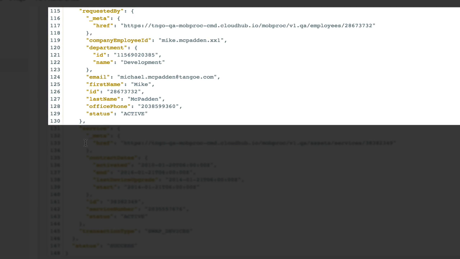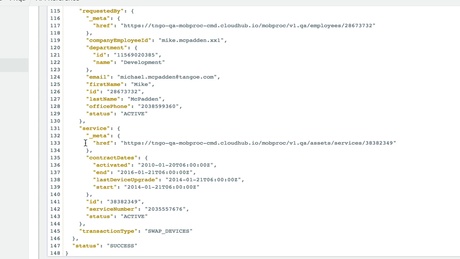Next, notice the requested by block. Because I am placing an order for myself, the account holder and requested by blocks contain the same information. That is, the employee detail record of my details.